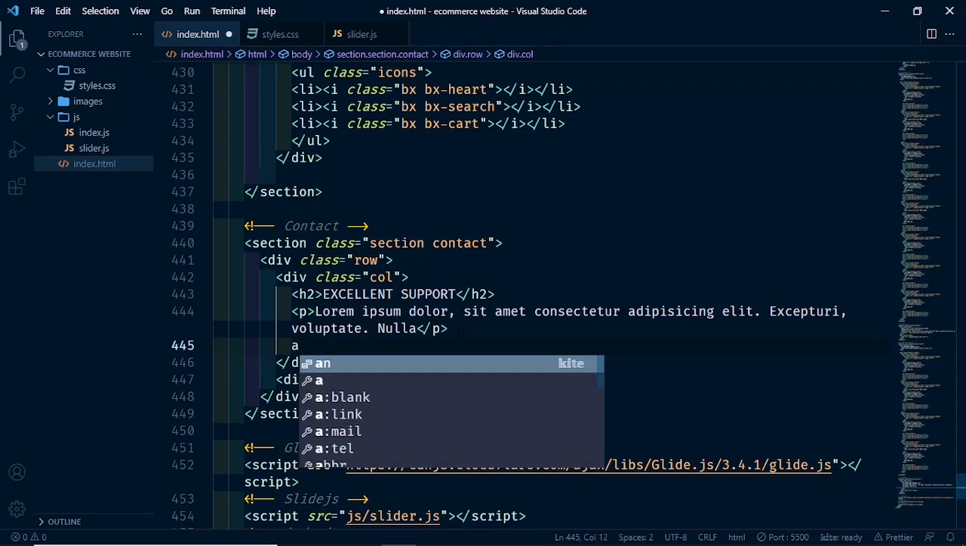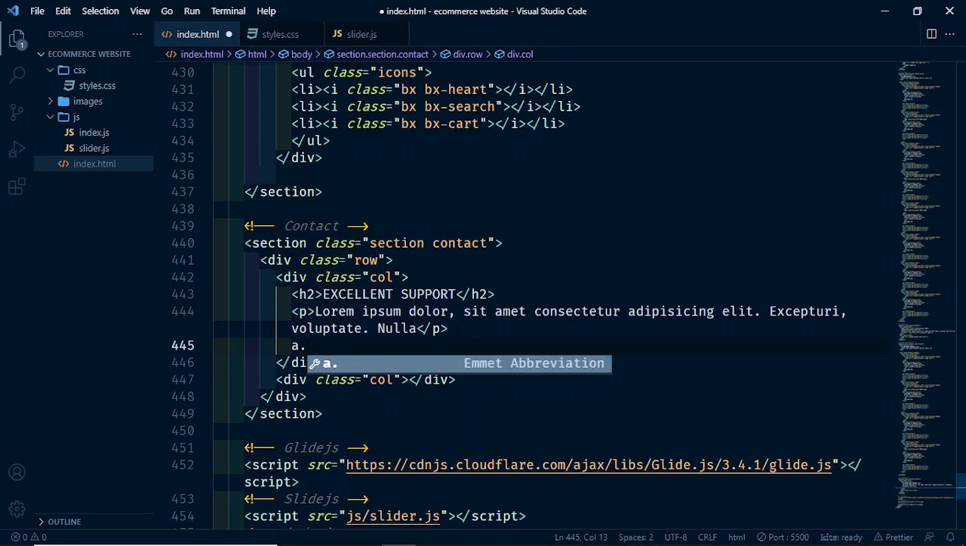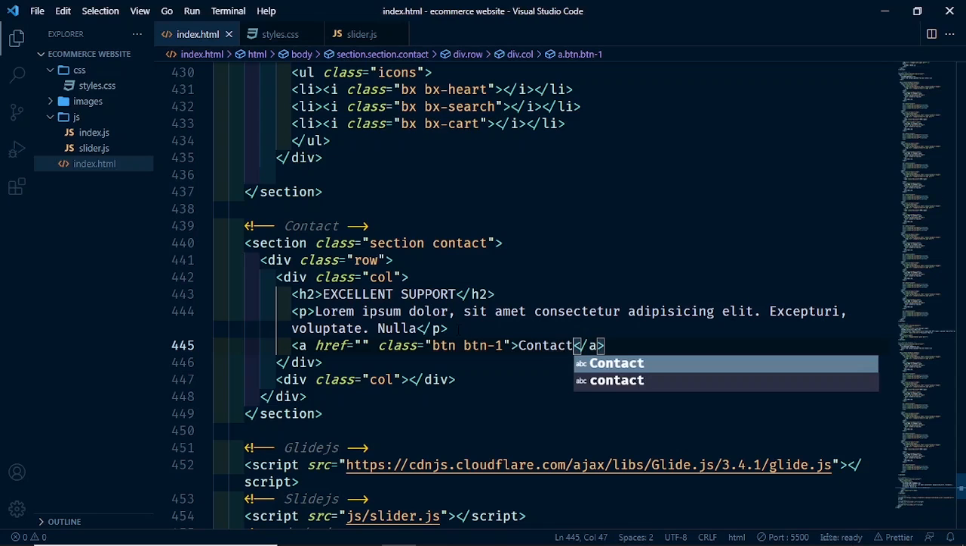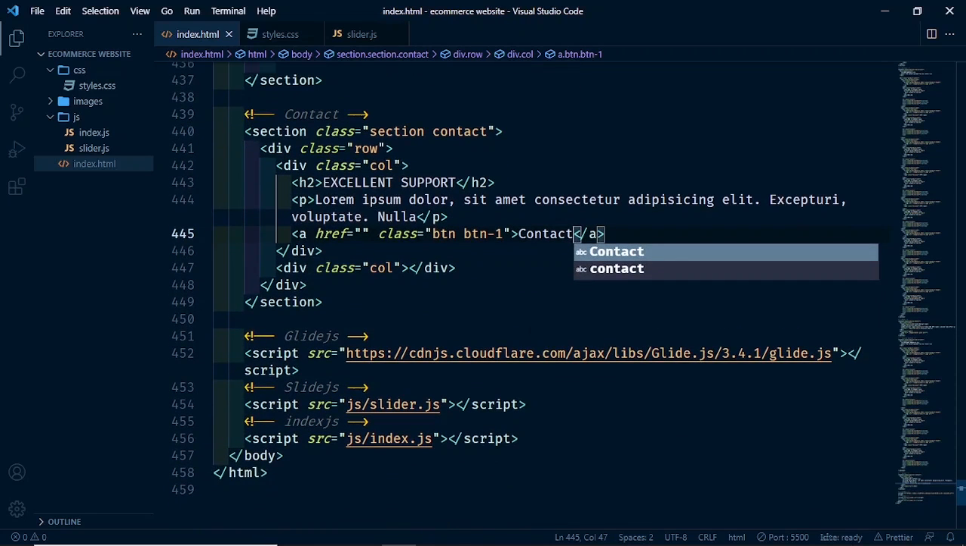Underneath the paragraph, let's have a button with a class of btn and a secondary class of btn-1. And within the button, let's have a text of contact. Let's save this. Now let's move to the second column.